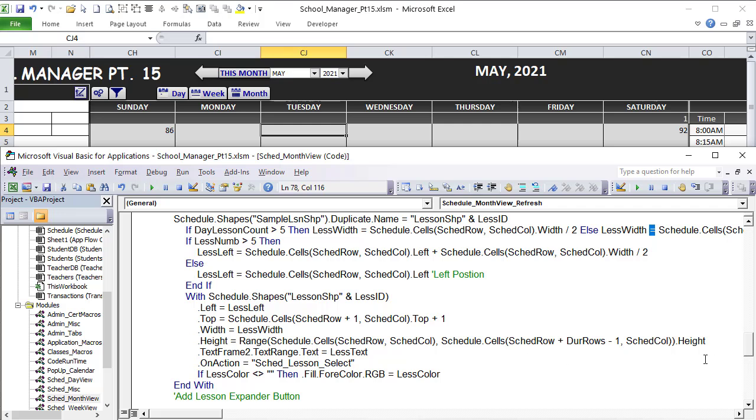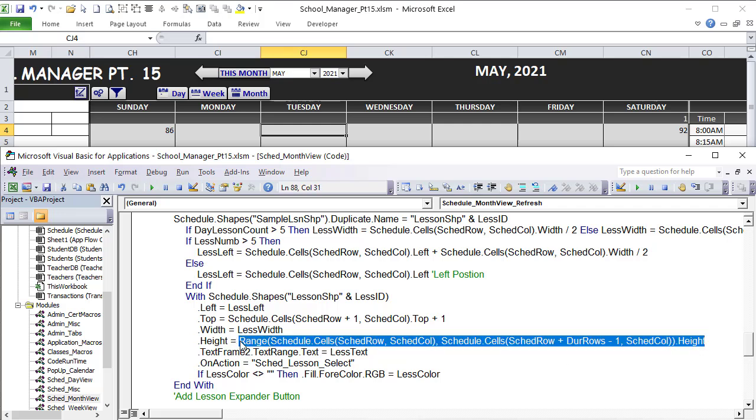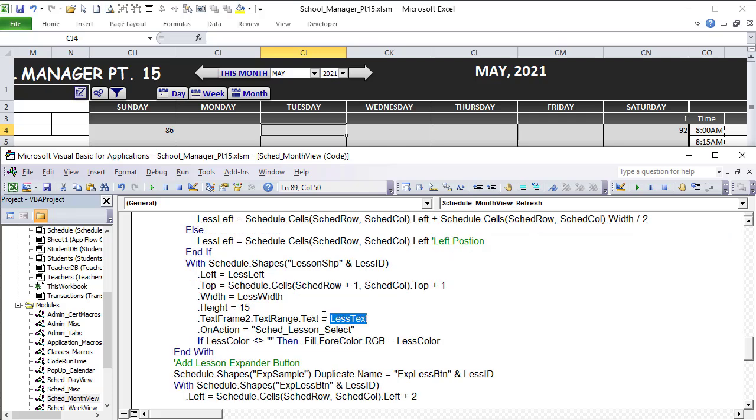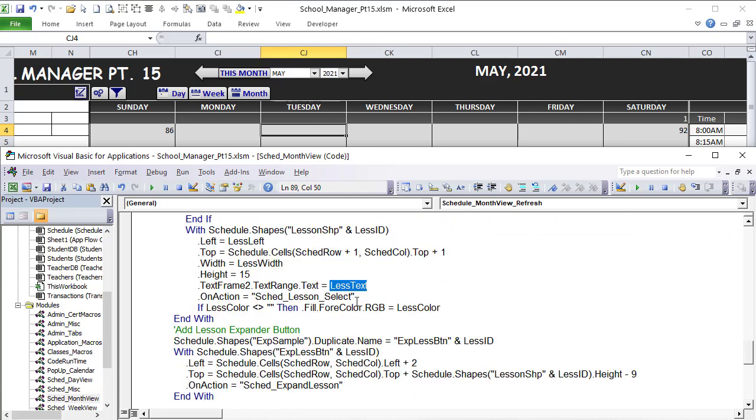What about the height? Well, I want a fixed height. Remember, before we had a dynamic height. This time I want a fixed height. I'm just going to put it at 15. That's going to be easier. The text frame, we've already set the text. This time it's a specific text based on the lesson start time and the class name. On action, same thing on action. Same color.